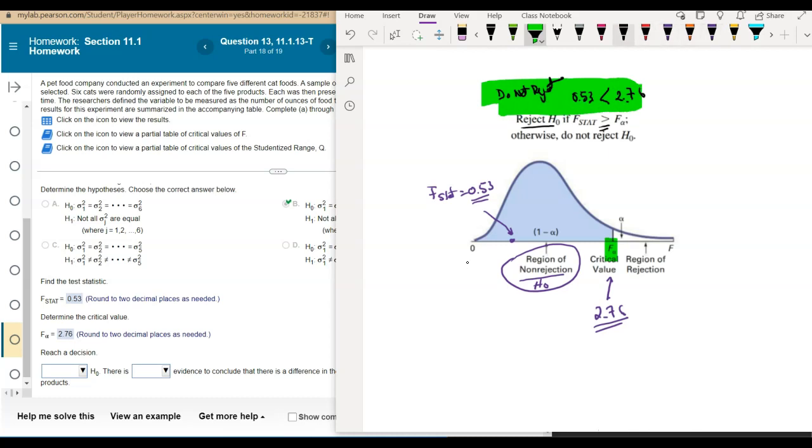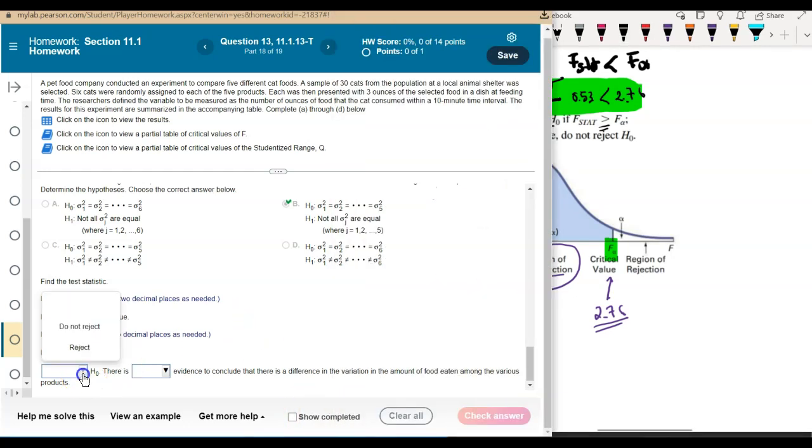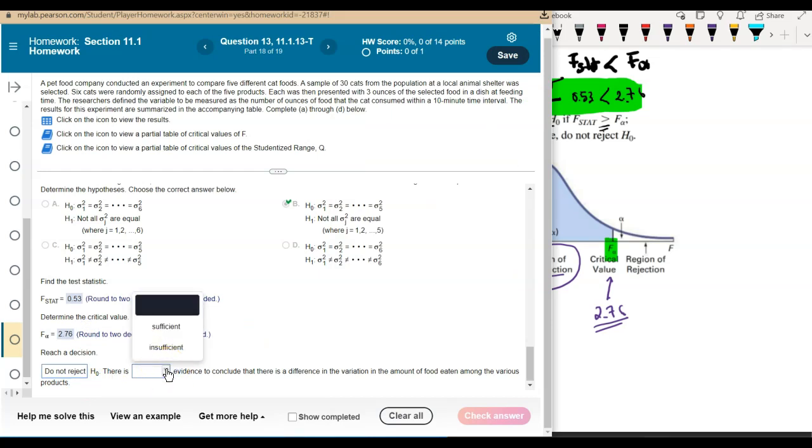So again, if F stat is less than F alpha, do not reject. All right, so I hope this is clear. Let's go back to the question. So this one did not reject, and if I did not reject, that means I don't have evidence, insufficient evidence.